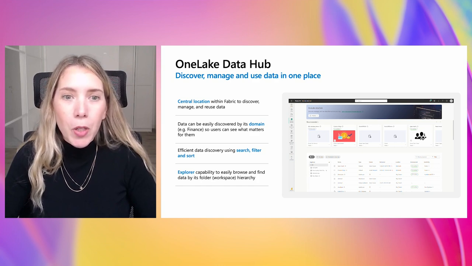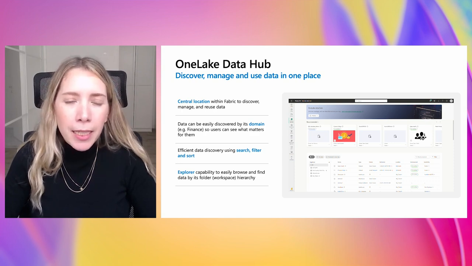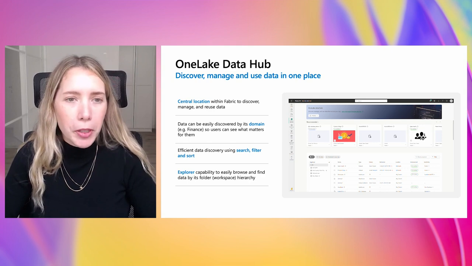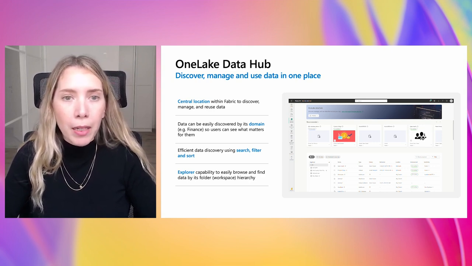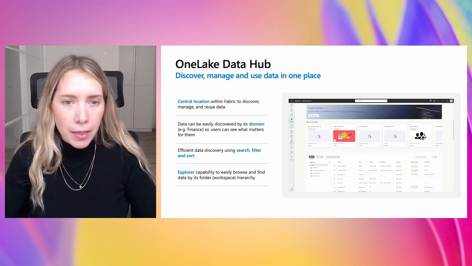It serves all users, from data engineer to business user. Data can easily be discovered by its domain, for example, finance, HR, or sales, so users find what actually matters to them. It allows efficient data discovery using advanced search, filter, and sort. And it also allows exploring by hierarchy of workspaces, so data can be easily discovered.